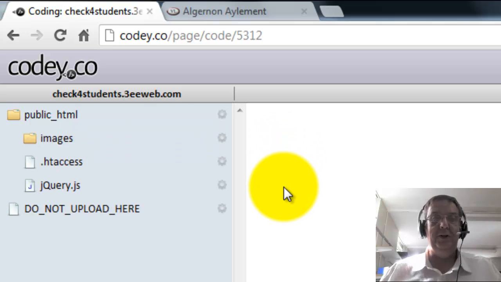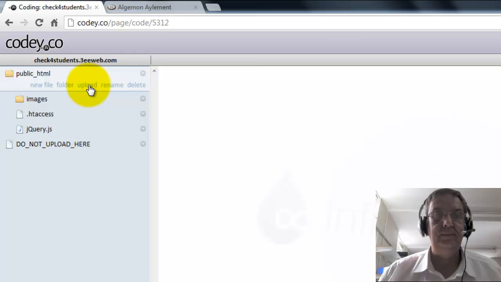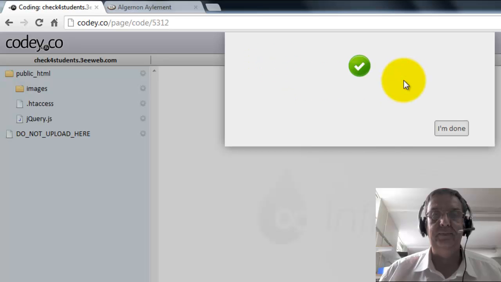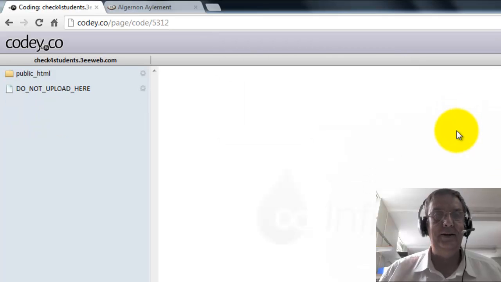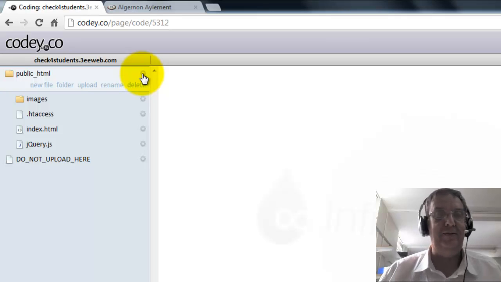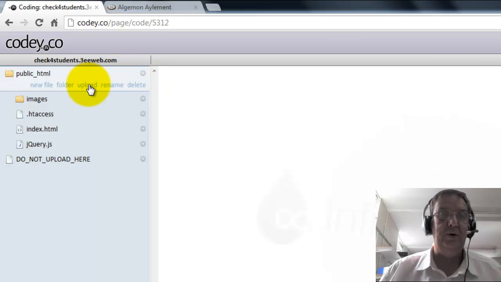Now what we really want to do is to start uploading files. So we'll go to the circle next to Public HTML, click on Upload, and it asks for us to choose a file, index, and upload from computer. It says it's done. Wait a moment, and there's index.html. Now we need to do that for each of the other 4 files, sorry, we've now got one. But one of those will go into Images.